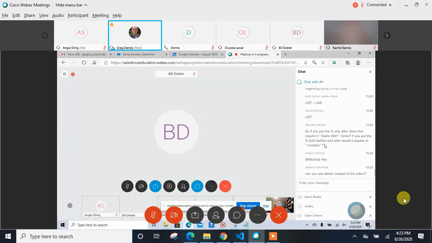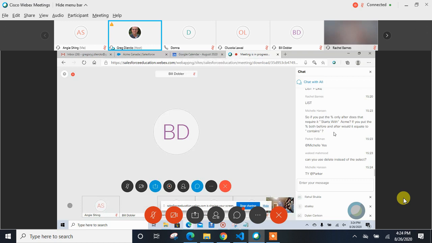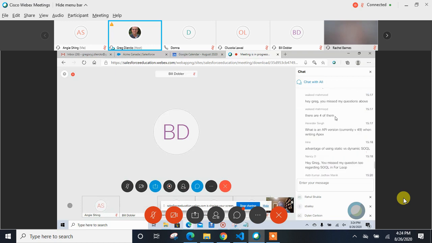All right, let me see here. Yes, Michelle is exactly right. If you put the percentage sign after, it means starts with Acme. That is exactly correct. And if you put the percentage on either side, that is contains, exactly. And it's not case sensitive, so it's uppercase, lowercase. Exactly right. I missed a couple here.